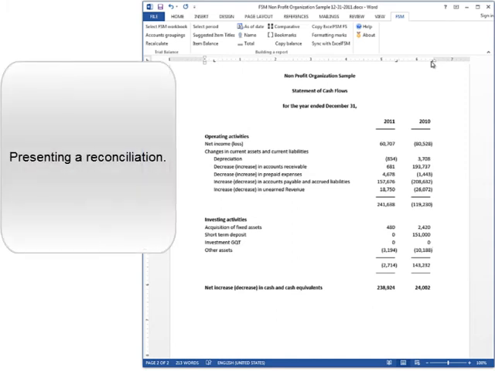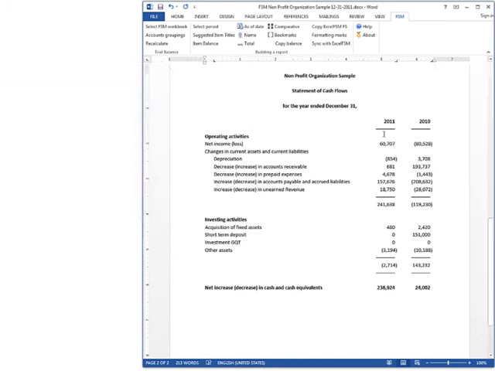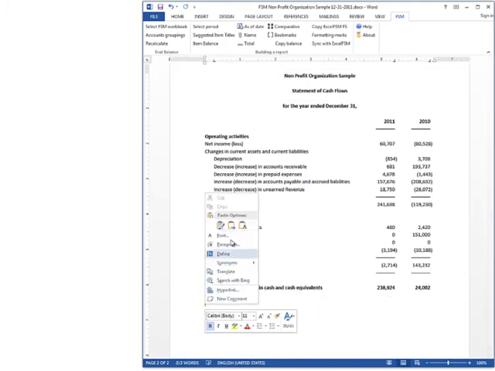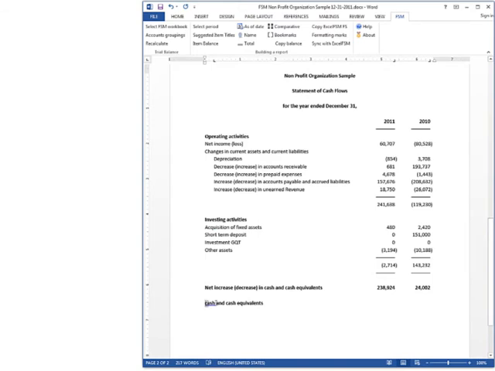You can also present a reconciliation. Remember that in the balance sheet, all accounts are grouped in the financial statement, while in the statement of cash flows, all accounts besides the cash accounts are grouped. Add a cash and cash equivalents beginning balance line item. Add a cash and cash equivalents ending balance line item.